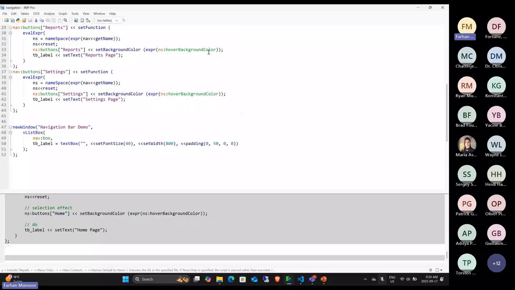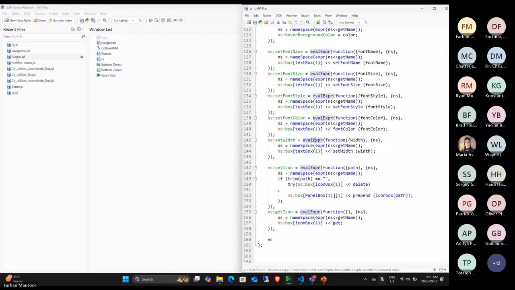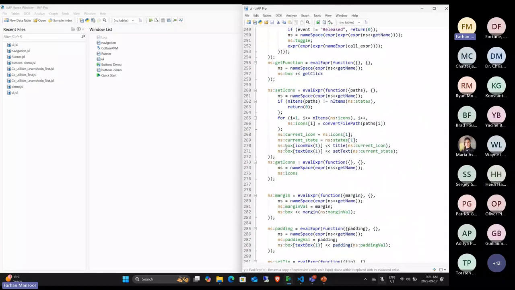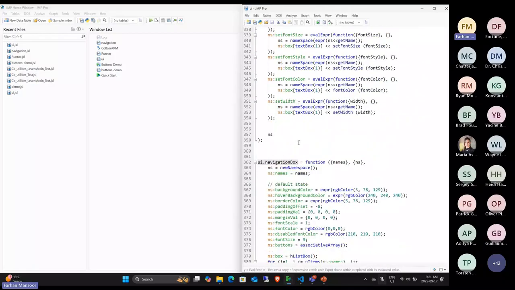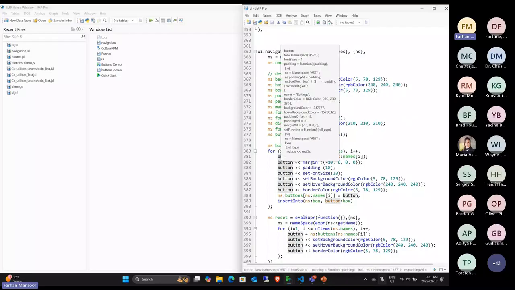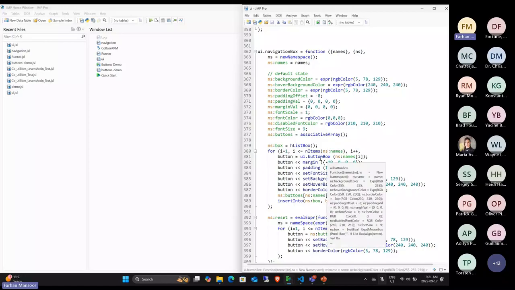So the way I'm building it behind the scene is, again, the same. That's for the toggle box, and that's for the nav box. Second, it does the same thing. What it does is, once you pass a set of tab names, right? It would basically create those custom buttons. So it's a namespace of namespace, right? So it will make those custom button boxes for each of them, right?